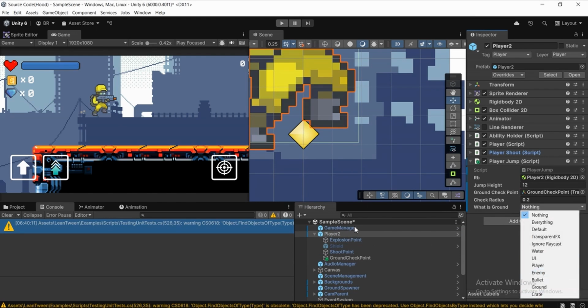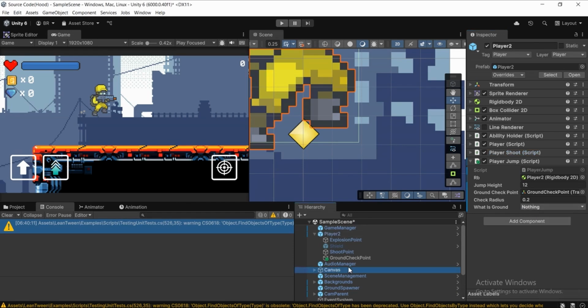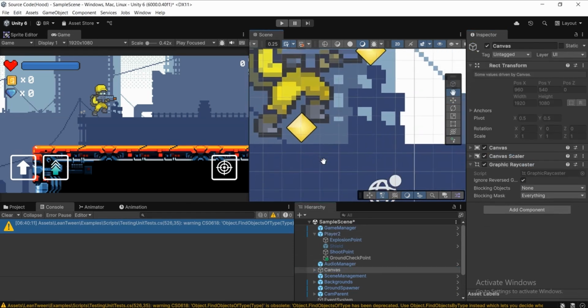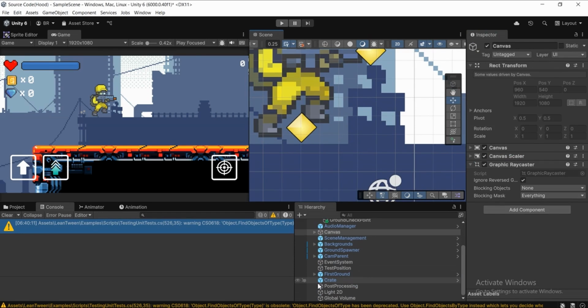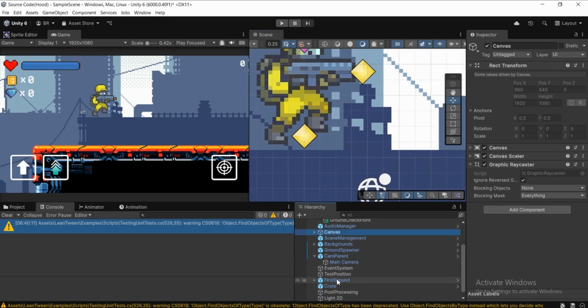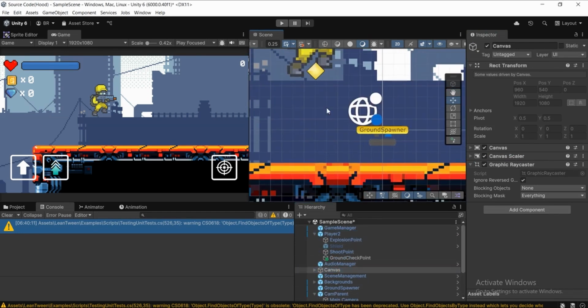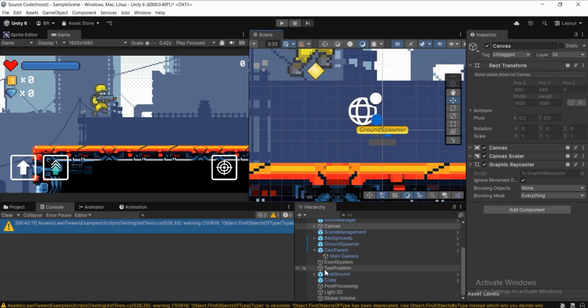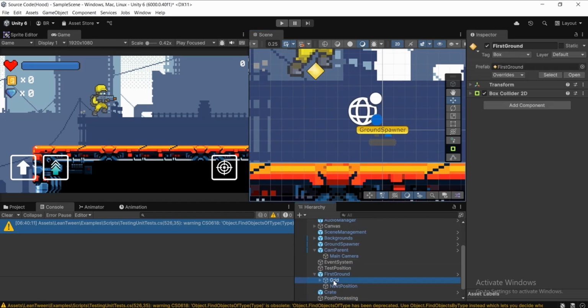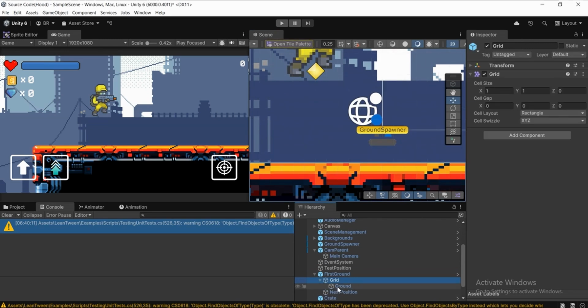But before you choose your ground, make sure you assign your ground to a ground layer. So what you basically have to do is find that game object. In my case, this is my ground tile. So I'm going to move over to my first ground, and I'm going to select this ground.